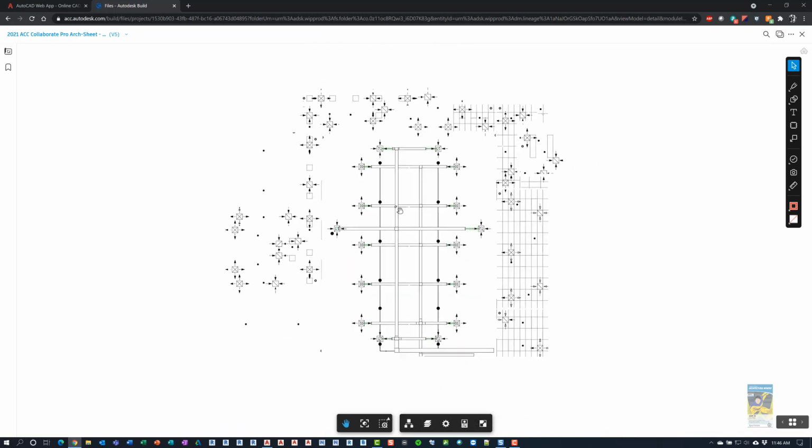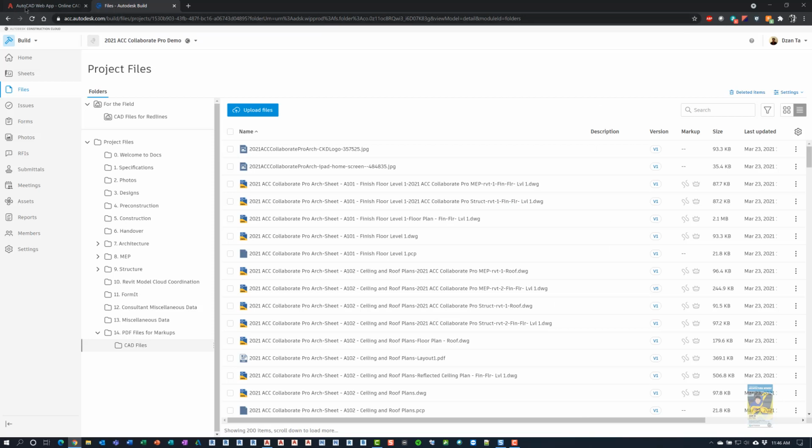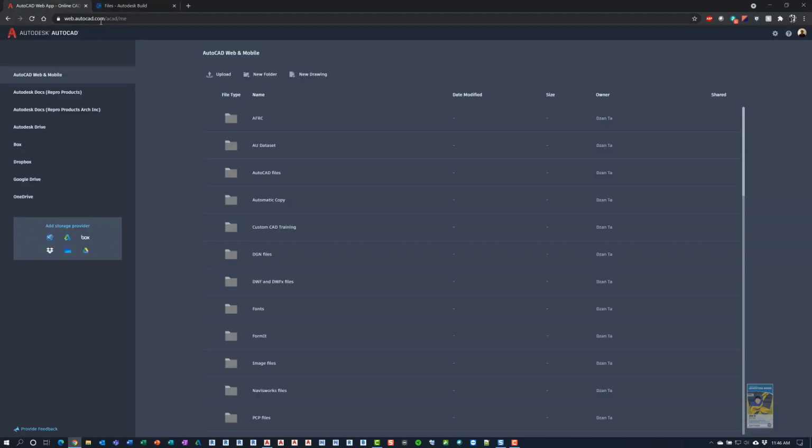Viewer.autodesk.com portal, and you can mark up and do basic markups, and you can take a look at all of your sheets and views, and take a look at all your viewpoints that you have set up for that particular file. This is not web.autocad.com. To go to web.autocad.com, you actually put it in the address field, web.autocad.com.